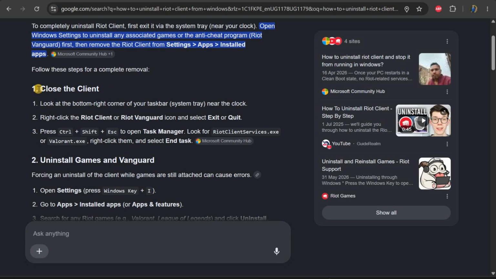So step number one, guys, let's look closely. Close the client, look at the bottom right corner of your taskbar, and then click on close. After that, press Ctrl plus Shift. Now on your keyboard, guys, you need to press these three keys. Actually, they're even near each other, so it's basically simple. Ctrl Shift plus Escape to open the task manager.